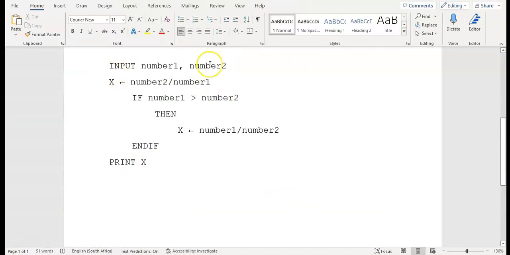Okay, so here's the program in Word here. So let's say, for example, number 1, let's say the user types in 10. And let's say for number 2, they type in 70. So this very first line here is going to take number 2 divided by number 1. So number 2 is 70. And it's going to divide it by number 1, which is 10. So this is going to give us 7.